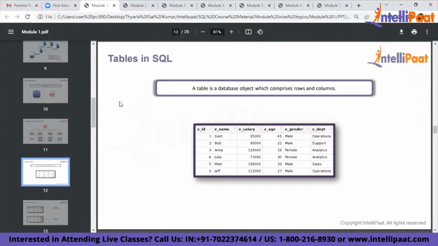So the data that you collect and store will be stored in the form of tables. A table is a database object which comprises rows and columns. The data is stored in a tabular format in relational database management systems, and they comprise rows and columns. The horizontal entities are called rows and the vertical entities are called columns.